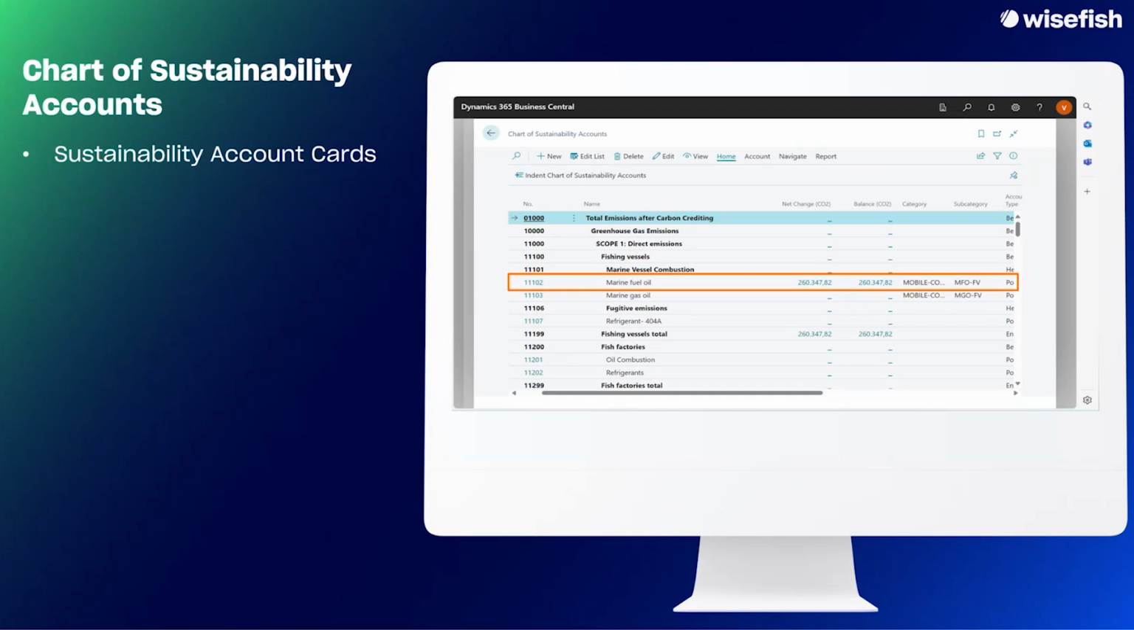Within the account card, there is a category and a subcategory. You can filter and create reports on specific sustainability account cards or categories. The category contains details of the emission, such as the type of greenhouse gas and the scope.